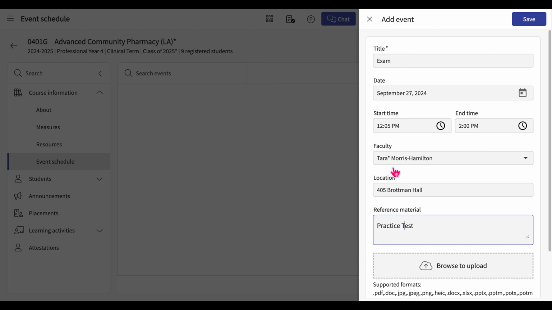In the Faculty section, select any faculty members who will be involved in the event. Select the faculty drop-down and make your selections. You can select more than one faculty to assign to a single event. In the Location text box, enter the location where the event will take place. For example, if this event will take place in a classroom, enter the hall and classroom number where the event will take place.